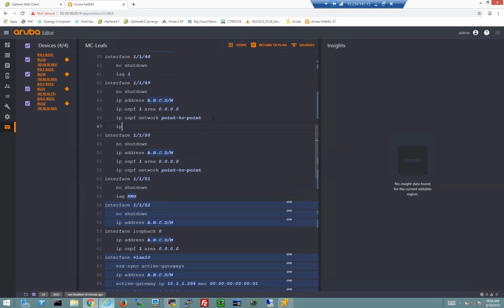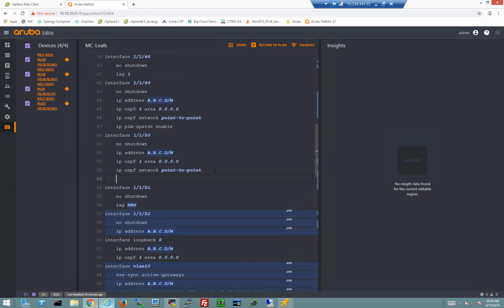So I'm going to go up to the fabric-facing interfaces and enable PIM sparse. Then I'll do that on the loopbacks.